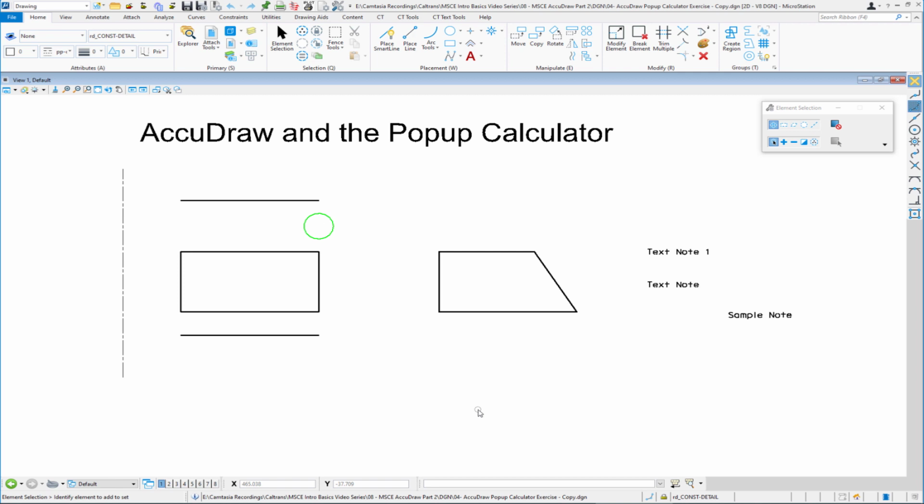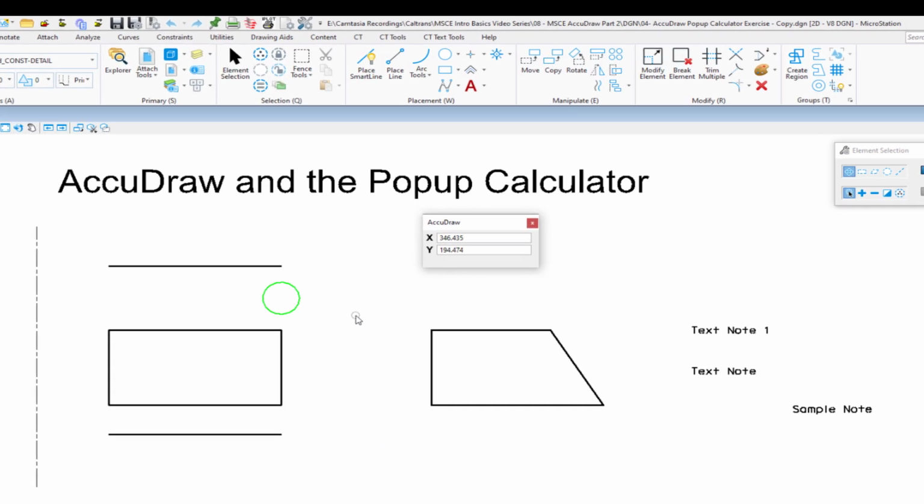AccuDraw has built into it a Popup Calculator. I'm going to go ahead and undock the AccuDraw window again so that it is clear and visible for us. Now the Popup Calculator is built into AccuDraw so it can be available to us at any point. What we're going to do now is we're going to see how we can use it to do some of the basic operators.